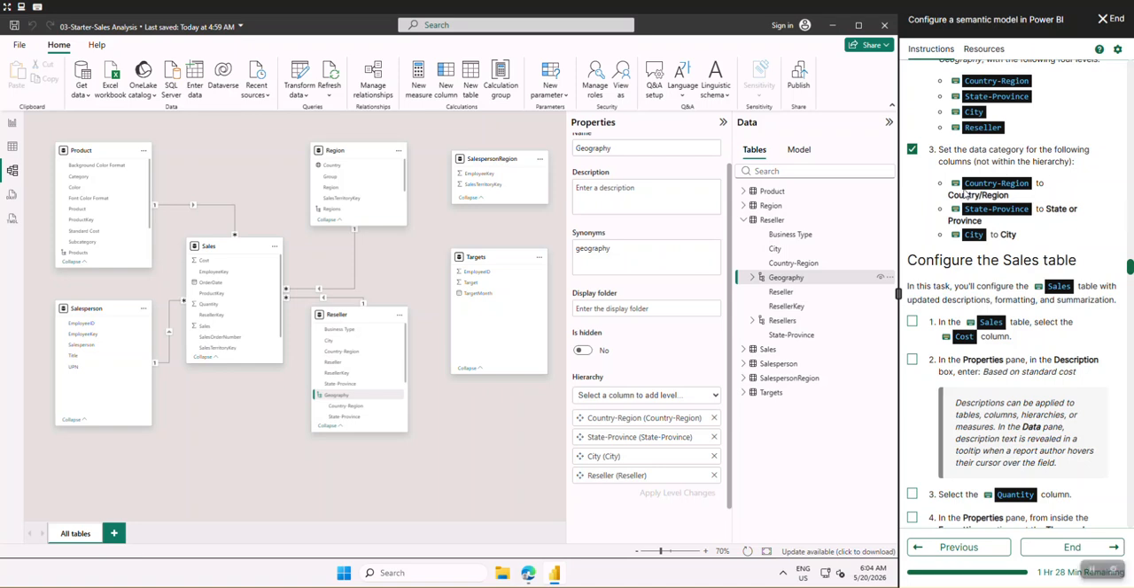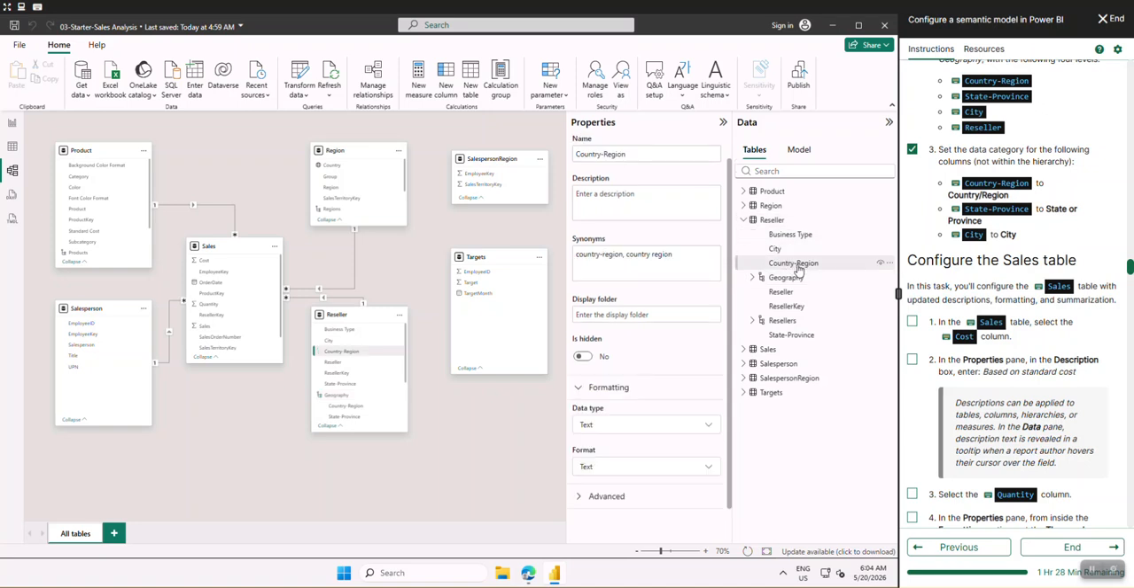Setting the category for the country, region, state, province, and city, just like we did earlier on. So we go to where? We go to the table. Remember, it says not the hierarchy. So we go to the top there. The first one is country, region. Did you see that? Make sure country, region is selected, not the one in the hierarchy.